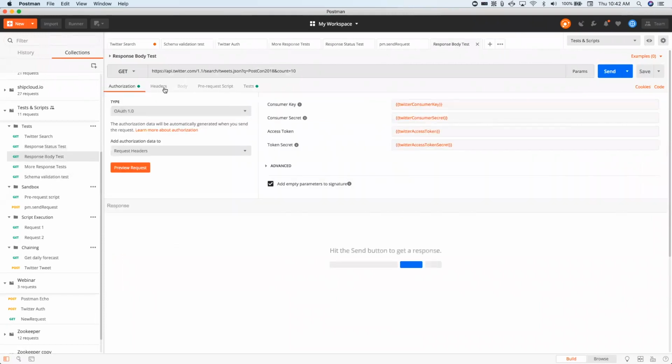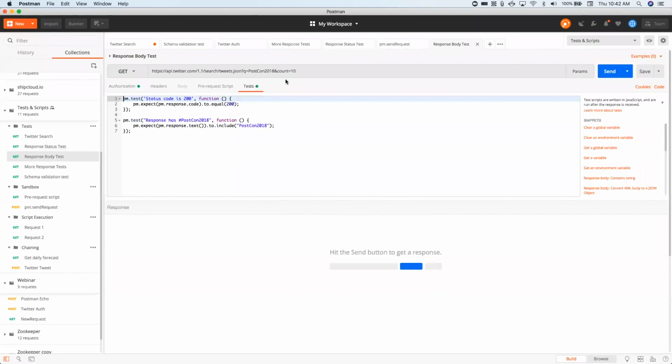So let's look more not just at the response, but the response body. We saw an example of what the PostCon 2018 request looked like. Here, we are not just searching for the status code equal 200, we've done something else where we're looking for PostCon 2018. Here, we see the same pm.expect function, but we also see pm.response.text. So now we're searching through the actual text of the response and looking for it to include PostCon 2018.